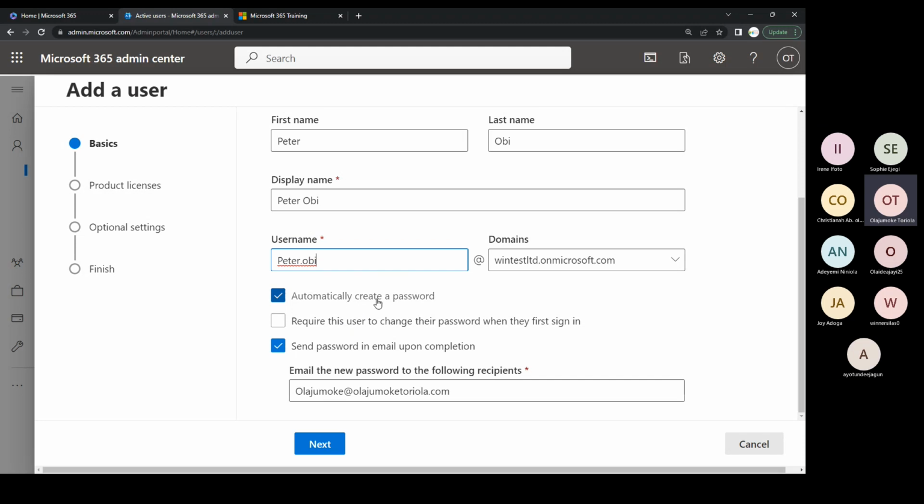I have the option of automatically creating a password, or I can require the user to change their password when they first log in. I can also send the password to an account. Let's assume this user has a Gmail account. I can add his Gmail account here so that they can send him a copy of the password for him to log in. So you see how flexible it is.